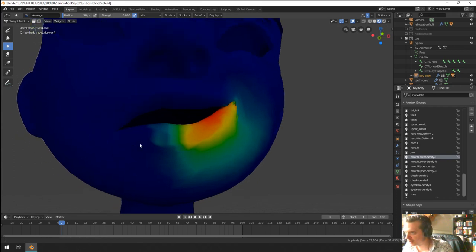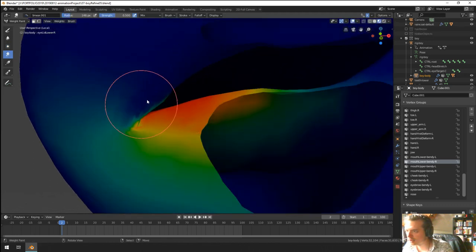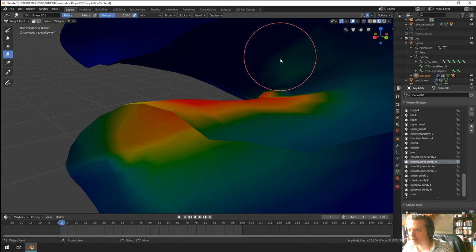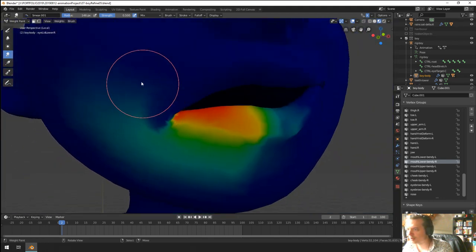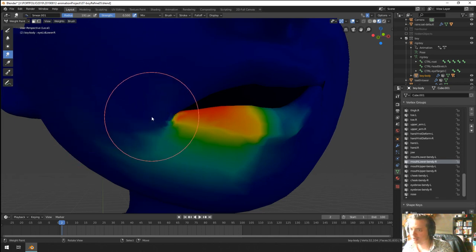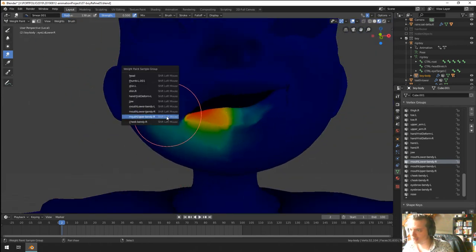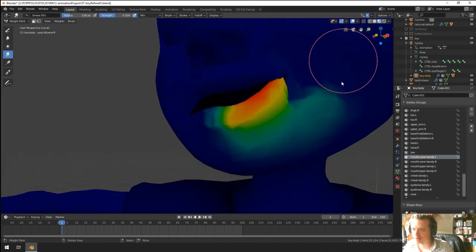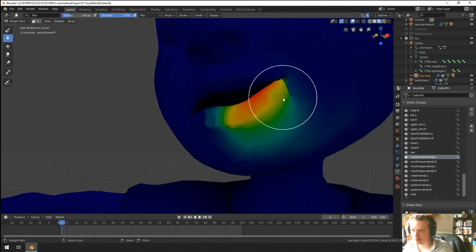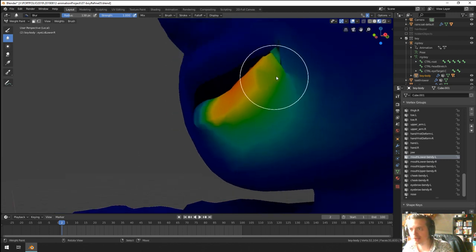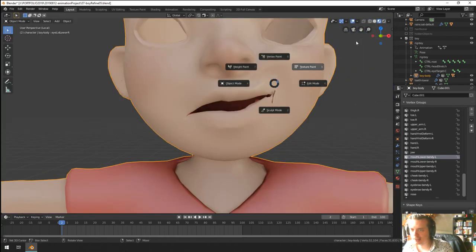Let's just check this on the other side real quick. Alright. So yeah, we see here. Oh yeah. We don't want that. We don't want that. Mouth corner is very iffy indeed. See now. This still gets, yeah. Kind of want to smooth out the weight paints here. Oh man. One day we'll get there.